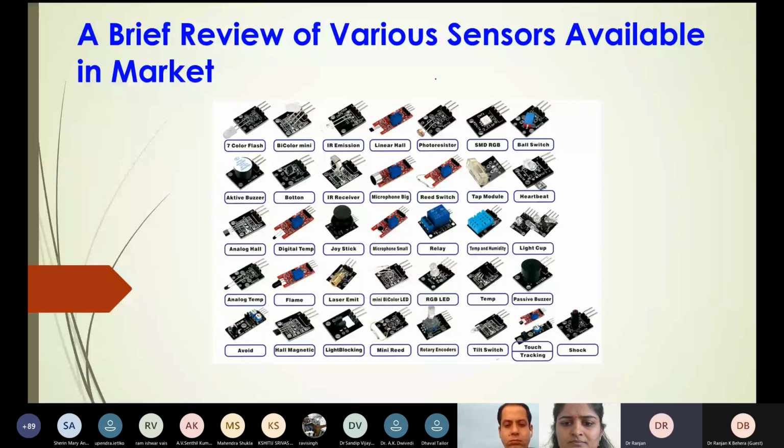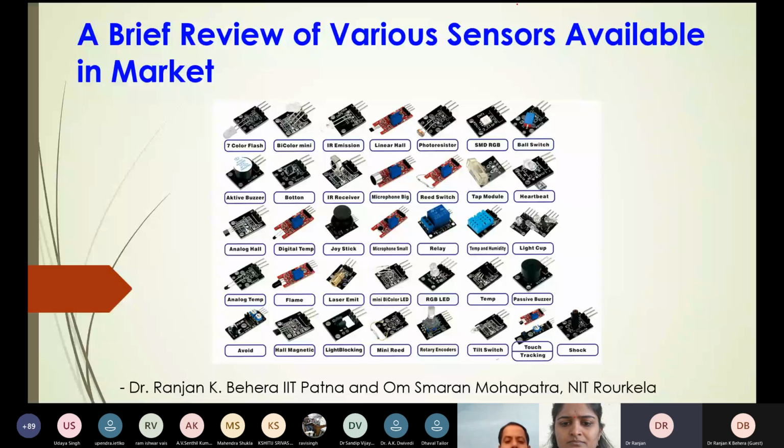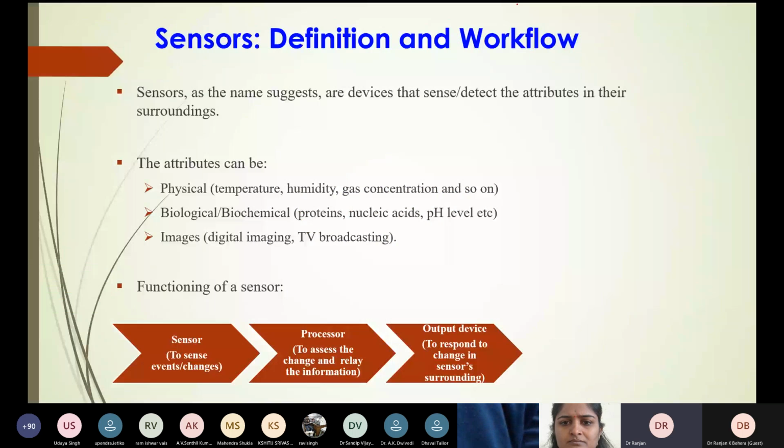So what are sensors? Sensors are devices that sense or detect attributes in the surroundings. The attribute may be physical or biological or imaging, like video camera, digital imaging, some kind of broadcasting. The sensors sense the data and give it to the processor, and the processor gives it to the output devices.